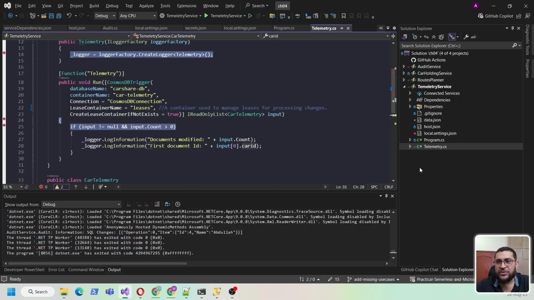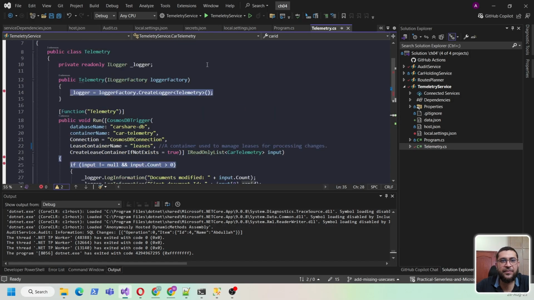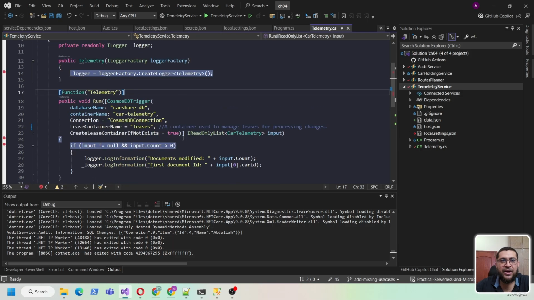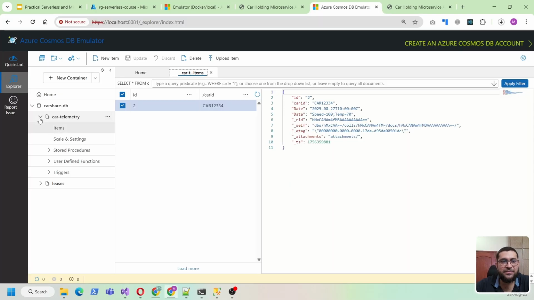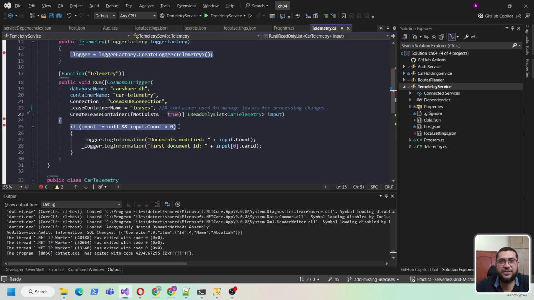Okay, so this is the program, and now I will run this application. You will make this a startup project, and now I will run. If this container exists, it will not create it. If it is not there, it will create the lease. For example, you can see here, this is the extra container created if it is not there.